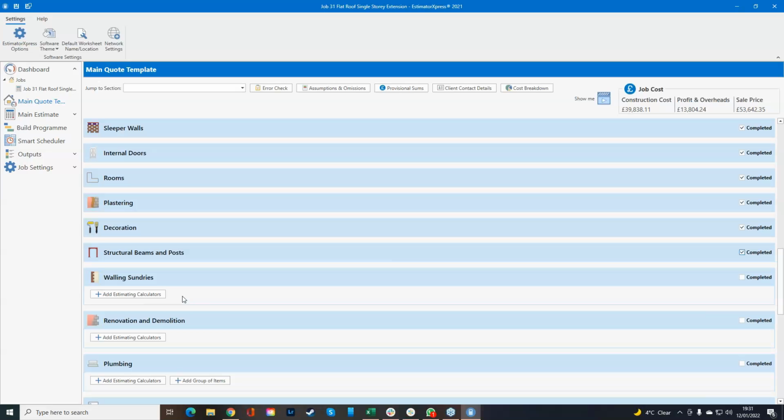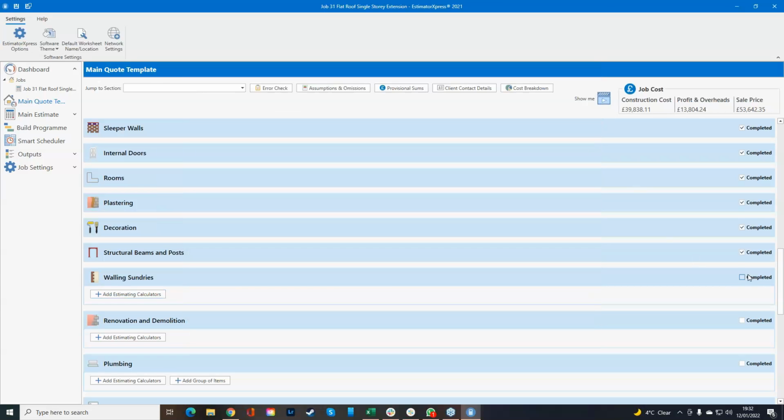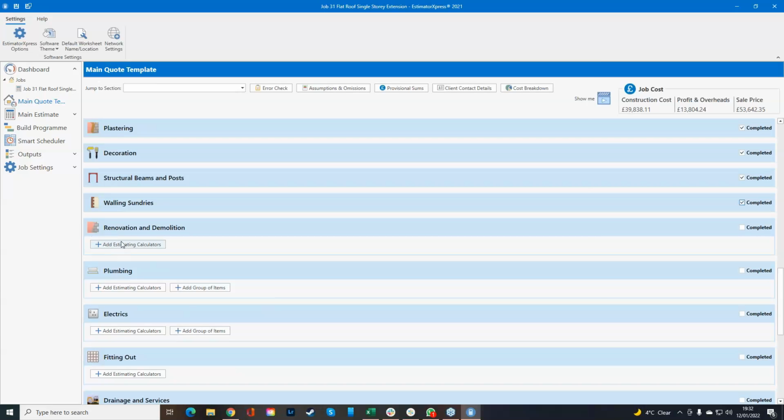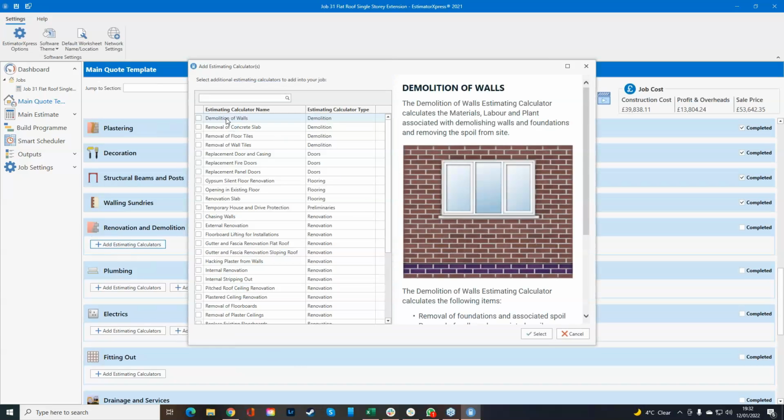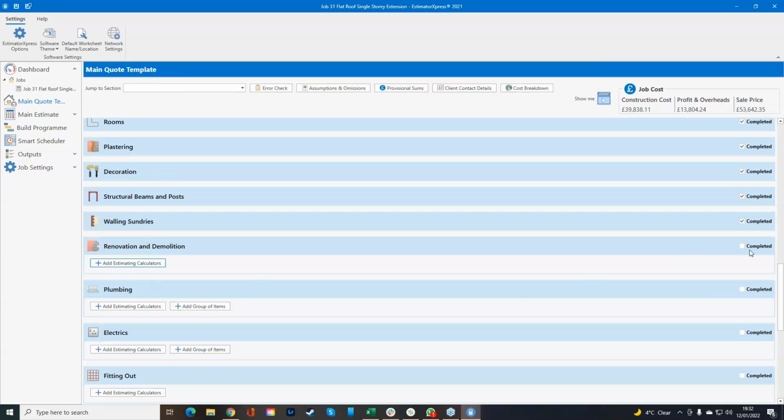You can start looking at walling sundry, so you then have your aesthetic. So we can start looking at architectural stone seals, chimney stacks, cladding, depending on what we're going to be working with. Renovation and demolition. We've then got demolition of walls, floor tiles, replacement floors, external renovation, chasing walls, temporary house and dry protection. Again, things that you would find in the rooms function if you didn't want to do it down here.